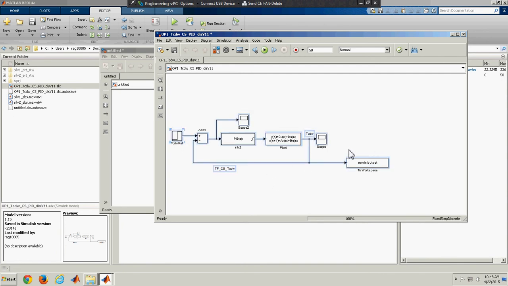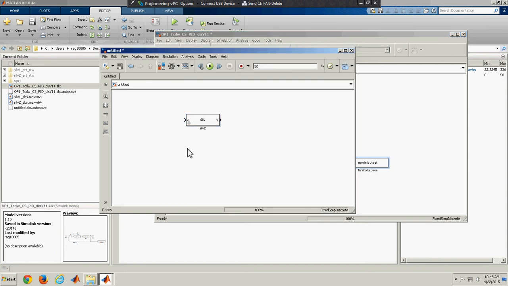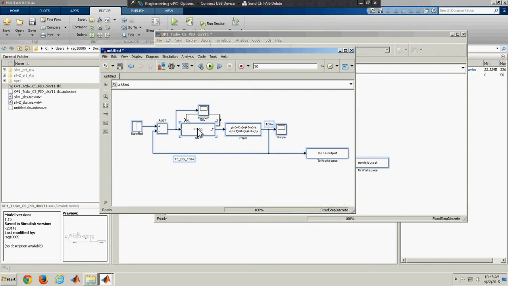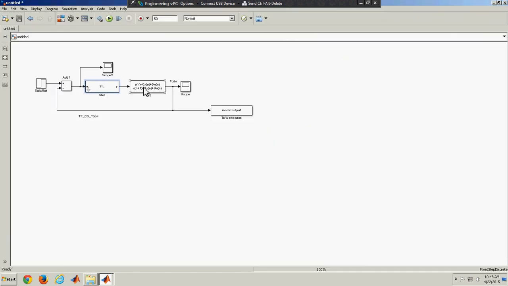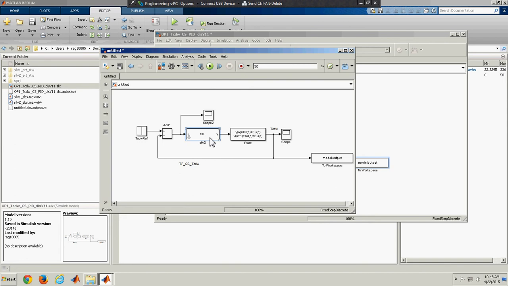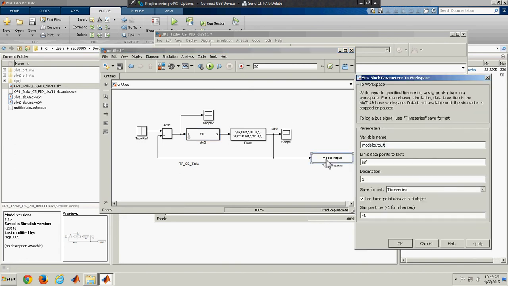Now I'll press Control A to select all the blocks, copy with Control C, and go back to the untitled file and paste all the blocks. Now I can keep the PID block right below the SIL block, and I'll delete this PID block. Now I'll replace the PID block with the SIL block. Now this is my software in loop model. So I have my plant model from Simulink, and this SIL block is basically the C code.